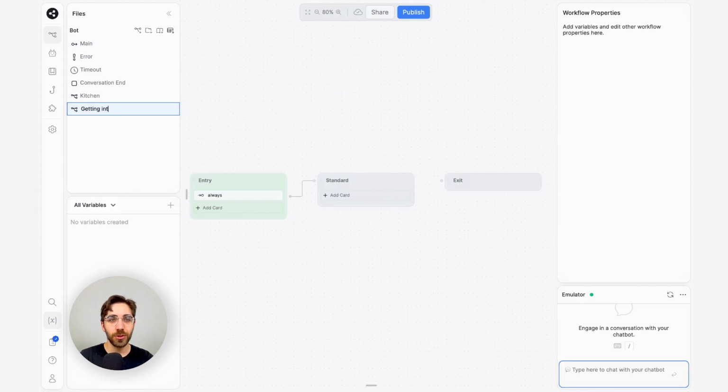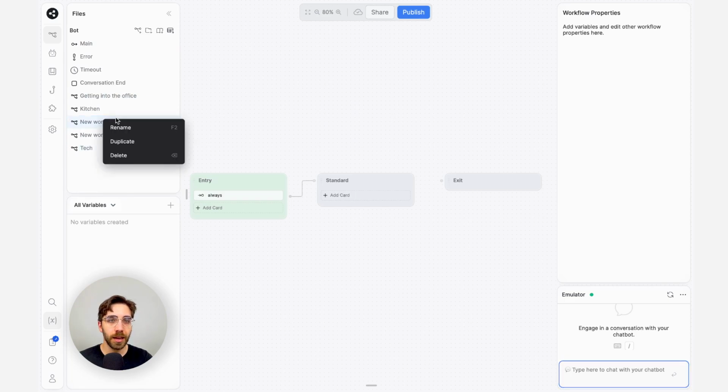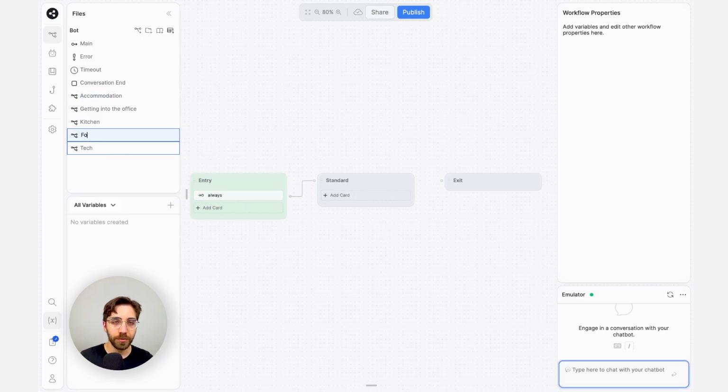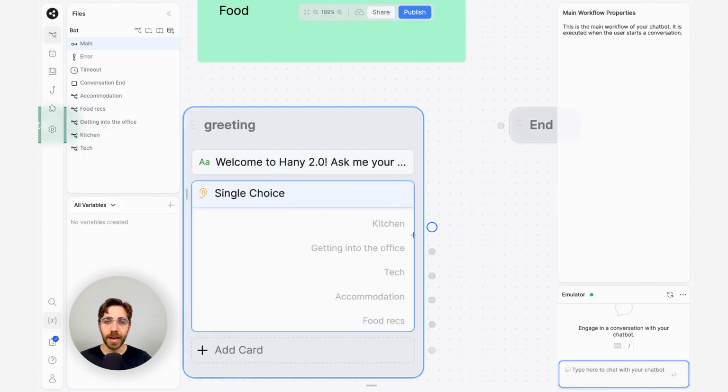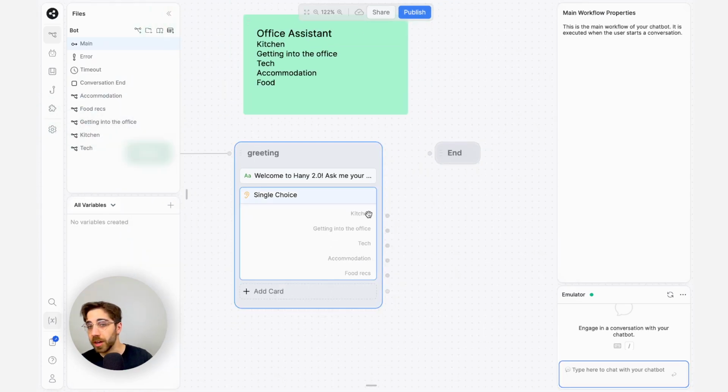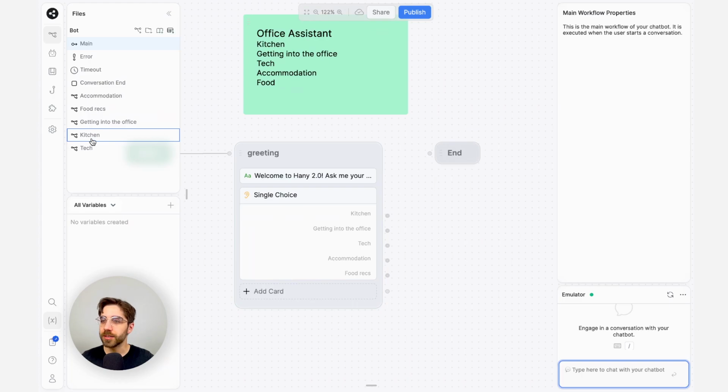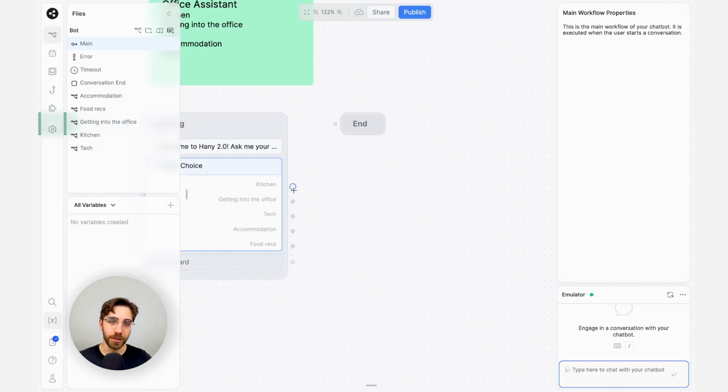So I'll say I'm going to map a new workflow onto each of the options that I was creating earlier. So let me just rename some of these. Tech, I'll call this one accommodation, and the last one was food recommendations. So now what I want to happen is whenever my user picks one of these choices, I want them to get sent down this path. So if they click kitchen, I want to customize the kitchen conversation for them, which is going to have different information, of course.